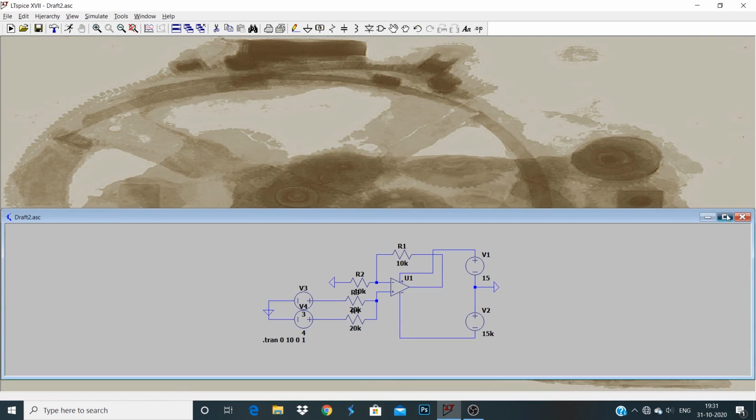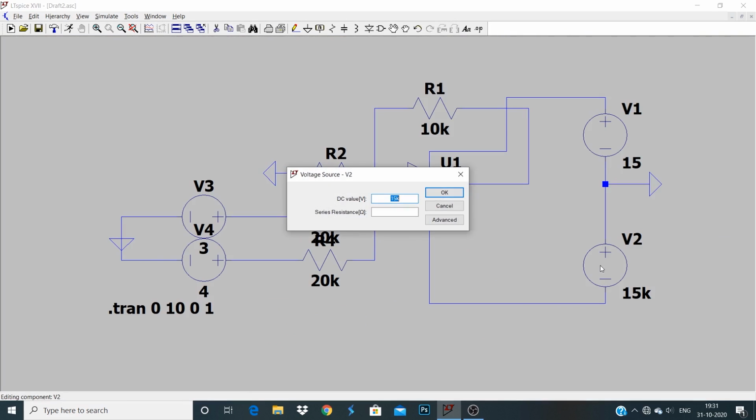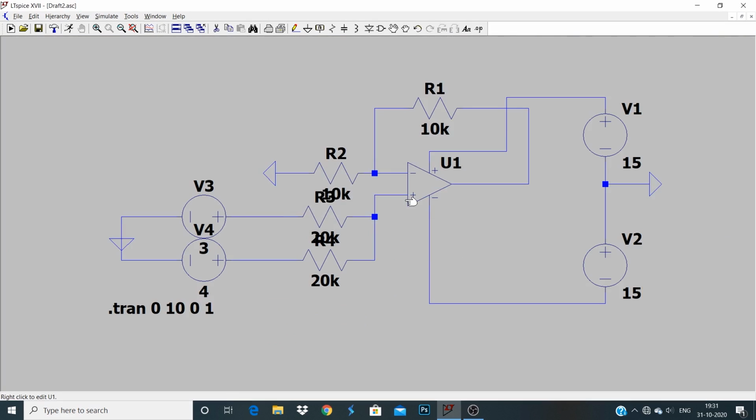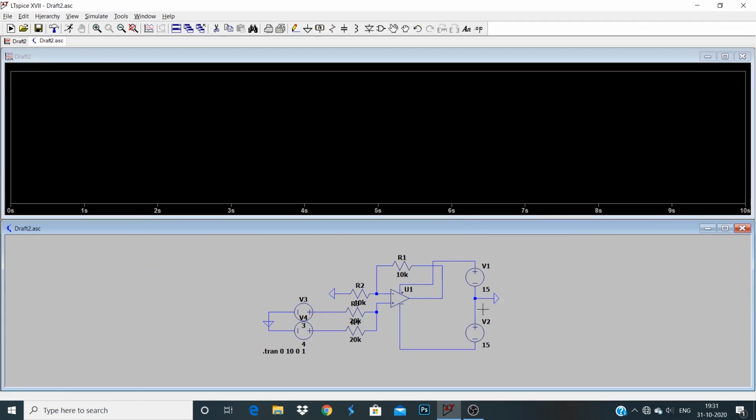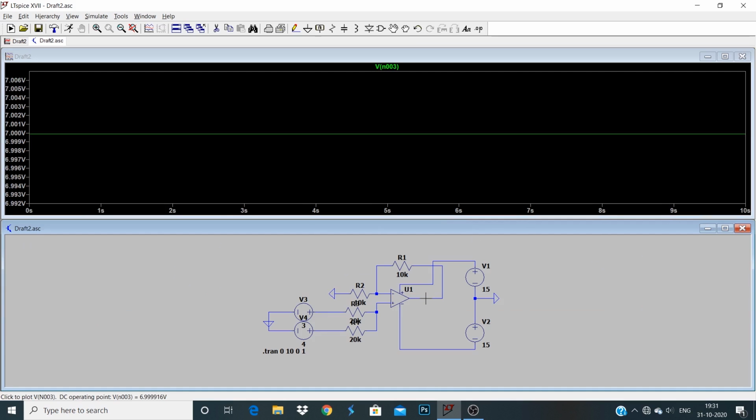I gave the wrong value to this V2. This is not 15k, it should be 15. 15k will be very large. So let's simulate this again. We should get 7 volts. We are getting 7 volts.